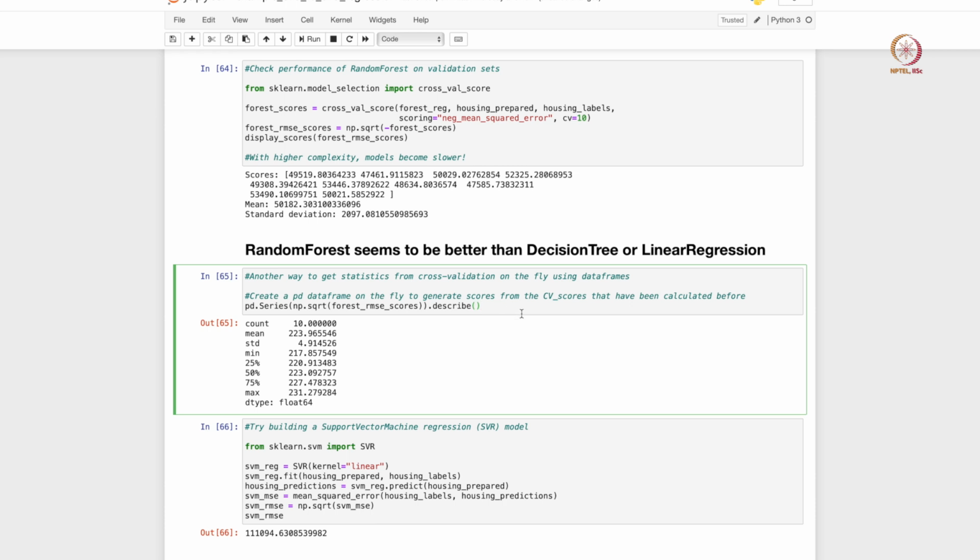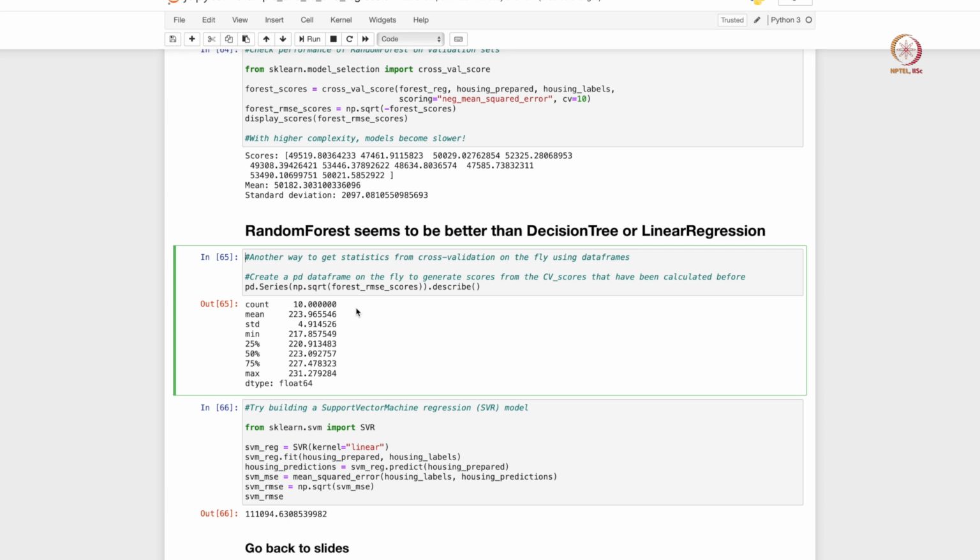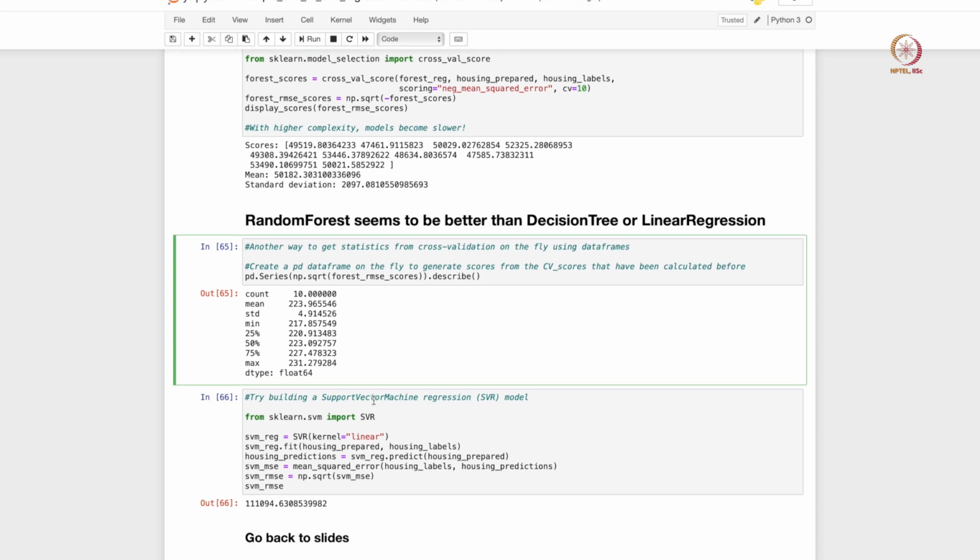Okay. We can also get some statistics of the random forest using data frames. We can create data frames on the fly based on all the different cross validated models, and we can also get some statistics on the fly. So cell number 65 here does that. It creates a data series on the fly, not a data frame, and then it creates statistics. It shows how many data points you have. We have 10 models, so the count is 10, and then the mean value, standard deviation, and so on.